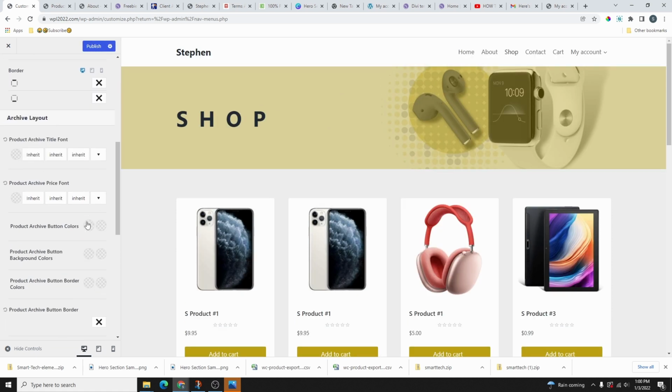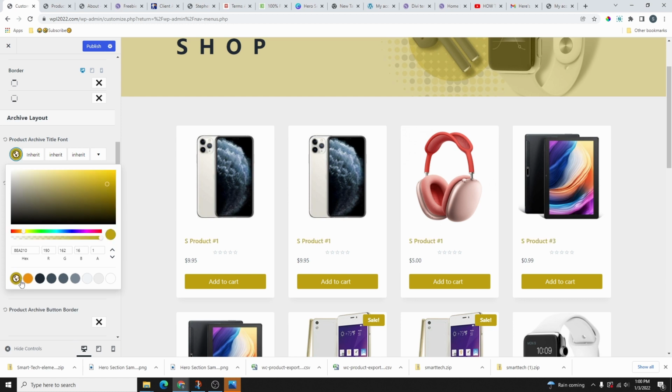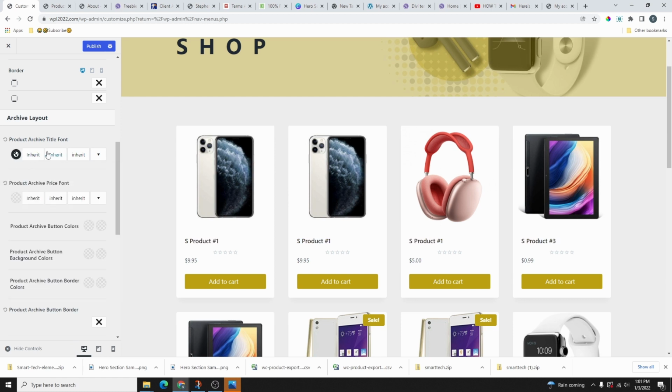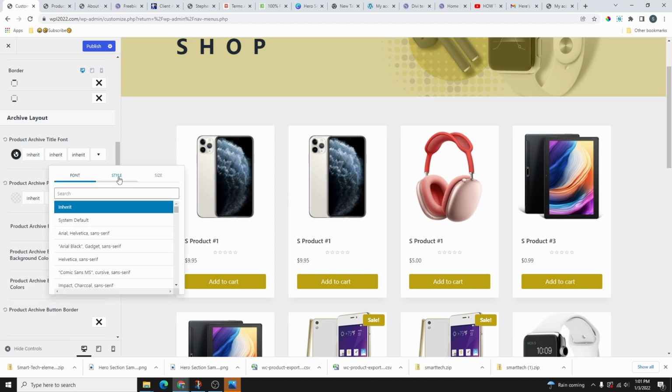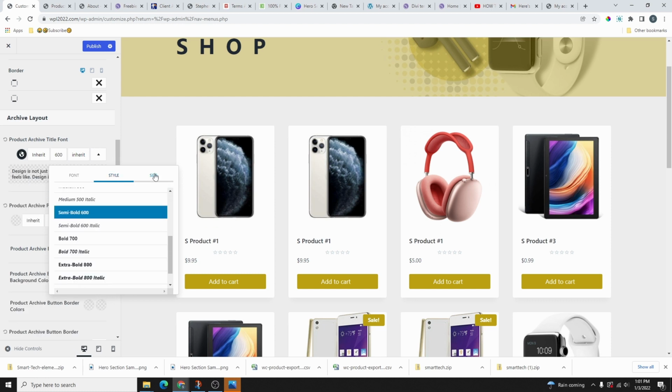And then scroll down all the way here. From here we can change the product archive title. So the title now is black. We can change that to a different color if we want. And then if you want to change the font, just click on any of this, and then from here we can change the style. Maybe we can change this to a little bit medium or maybe bold, and then we can change the size.